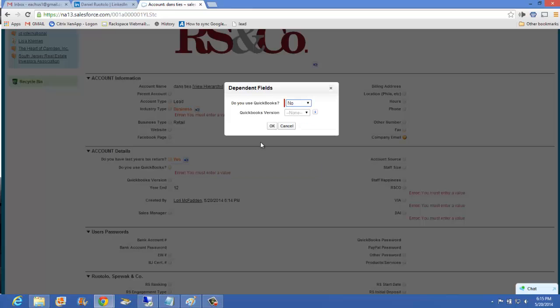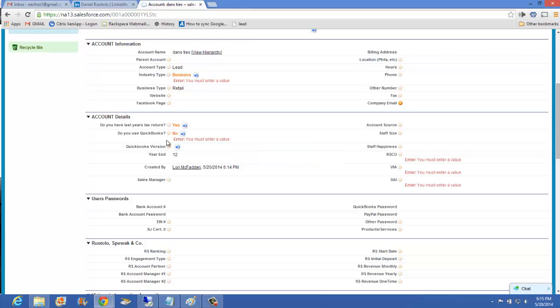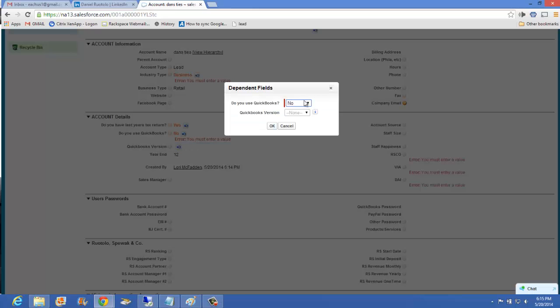So yes, we're going through the QuickBooks versions. Just for this one, it's mandatory that you have to put to use QuickBooks. So click no, because he doesn't. And these are just fields from the lead field that were converted. QuickBooks version, he doesn't use it, but if he did use it, you would select a different year.